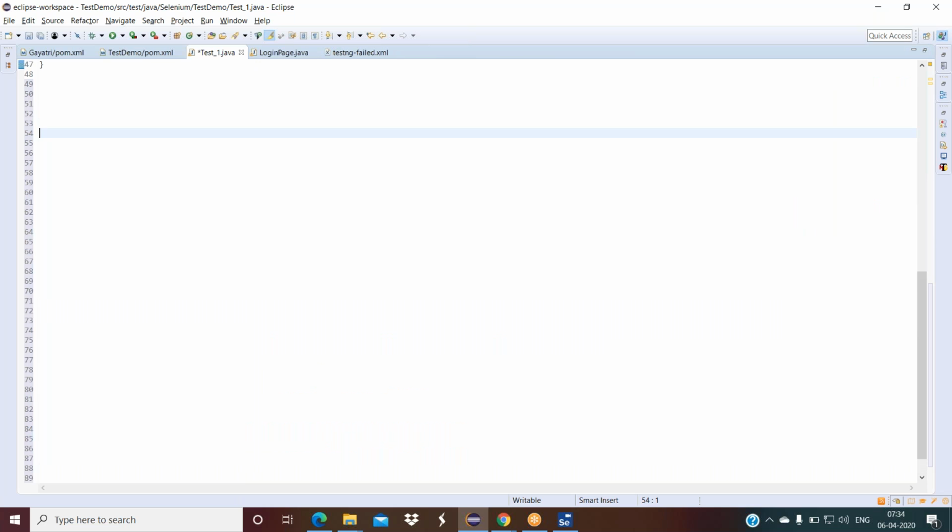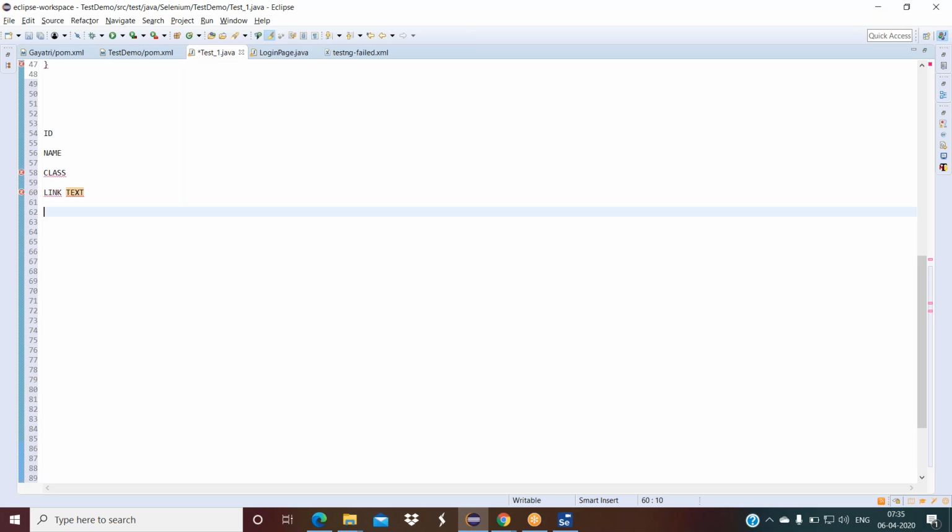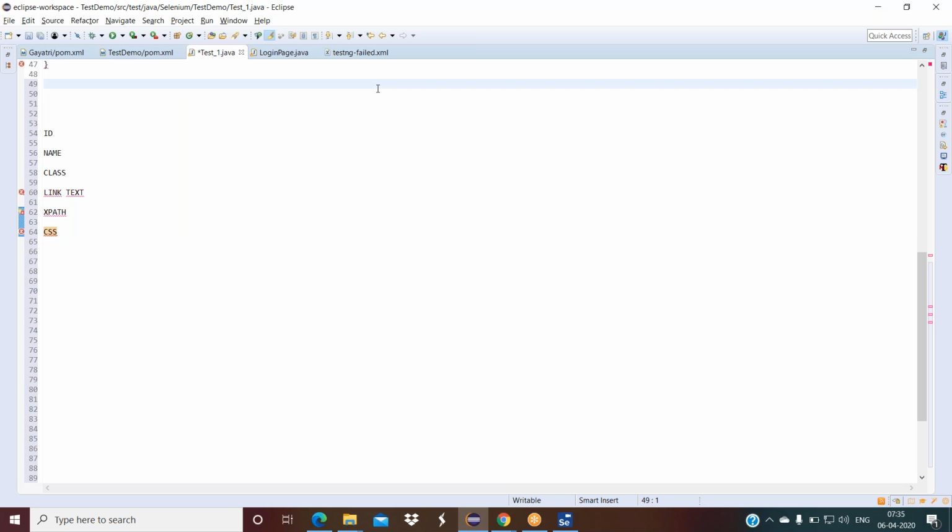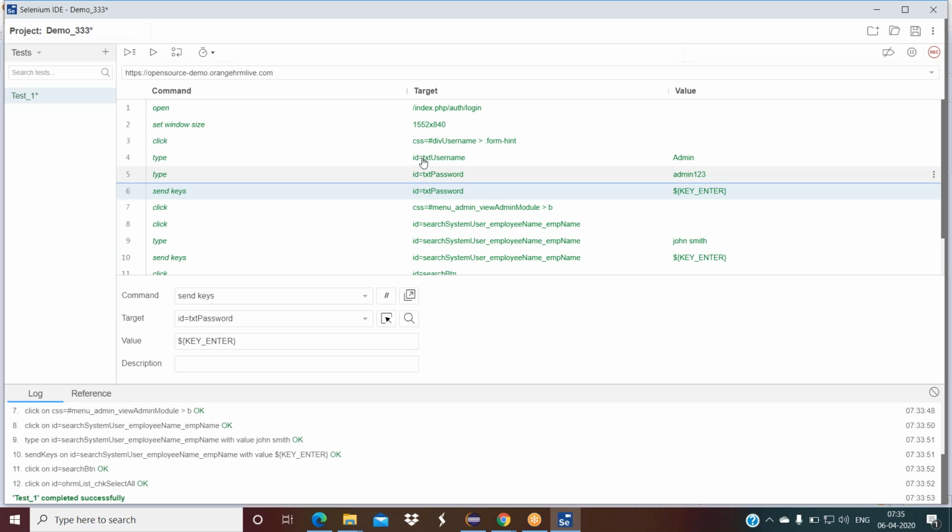You can find the location of any element by using ID, name, class name, link text, XPath, or CSS. These are the different types of locators we use to find the location of a particular element. Then how to find this target?